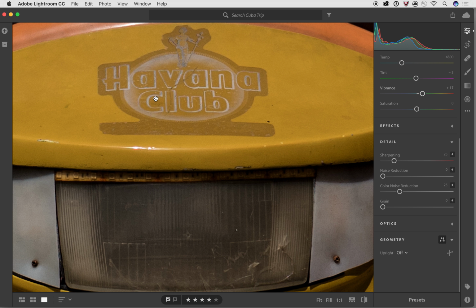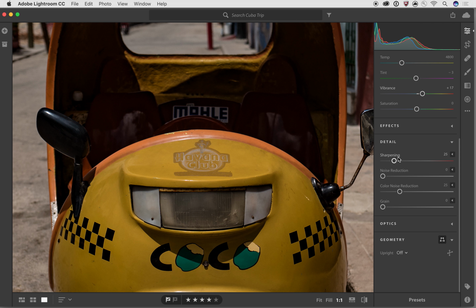But if we want to go in and tweak it a little bit more, we can do that. Of course, the other thing you can do is we can actually expand that out. And now we can see some of these really, really detailed stuff. So now we've got the effects. We're going to go into the detail section. And to do that, usually what I'll do is I will zoom in to the 1:1 just to take a look at the details inside of the image as I start moving the sharpening.